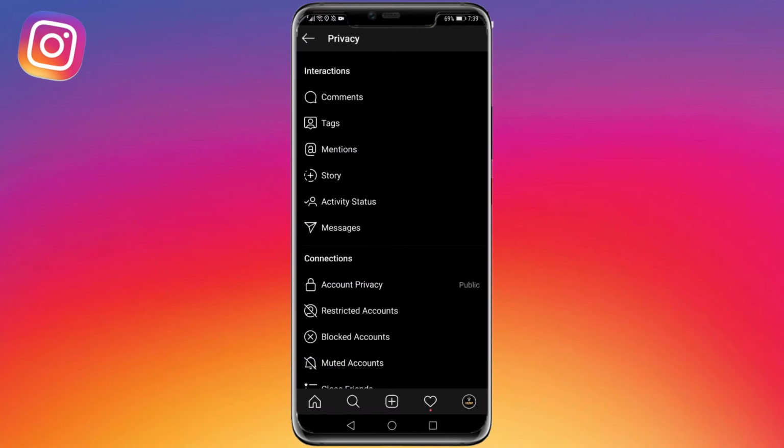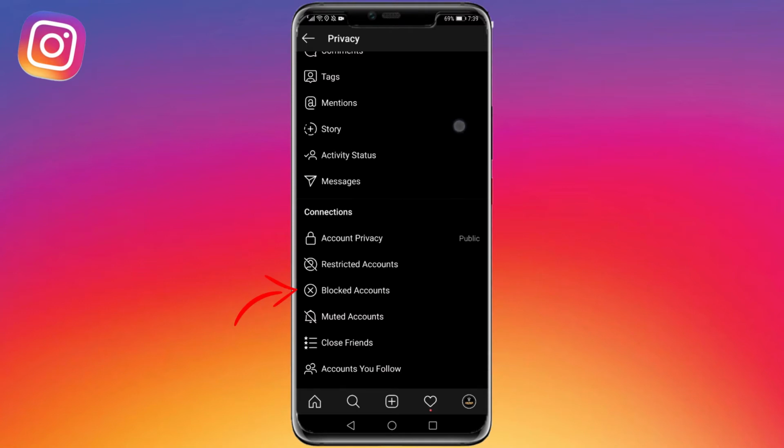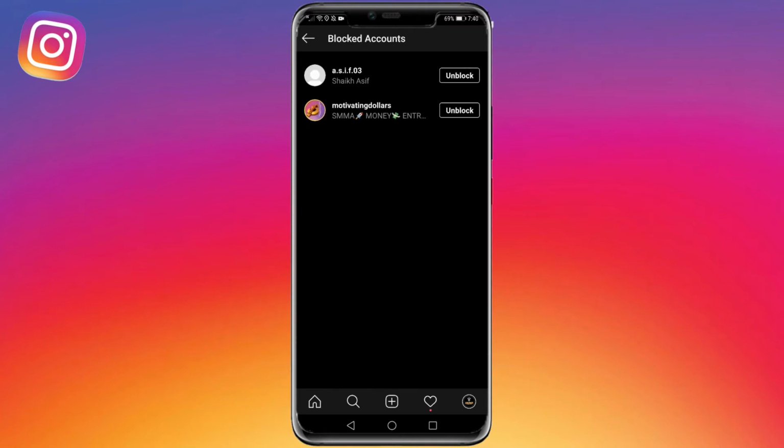You want to scroll a little bit down to where it says connections, and then you can see it says blocked accounts. You tap on blocked accounts and now you can see a list of all the people that you have blocked on this Instagram profile. And if you want to go ahead and unblock a specific person, you can just tap the unblock button next to their name. So that is how you see your blocked list on Instagram.